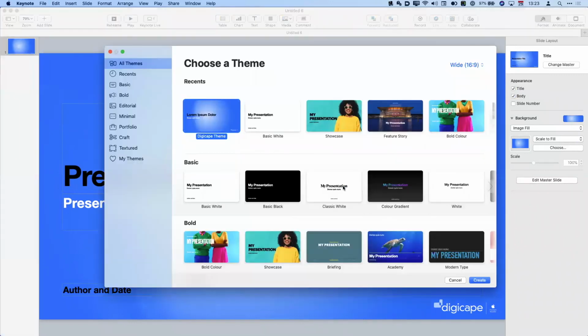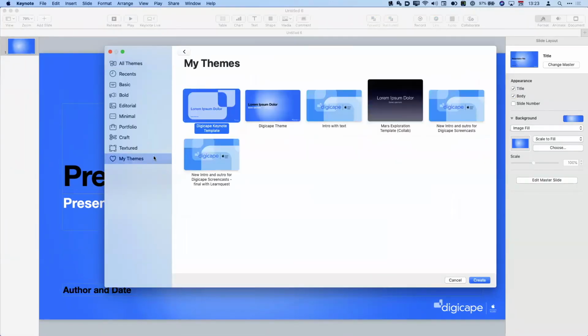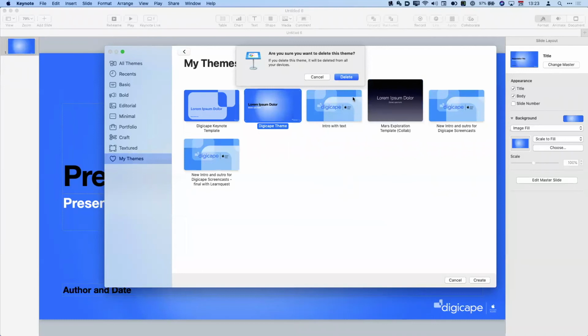And if I don't want the old one anymore, go to My Themes, just right click on that one, and I can delete it, I can rename it, or I can share it with somebody else. In this case, let's leave it over there. So that's the first thing.